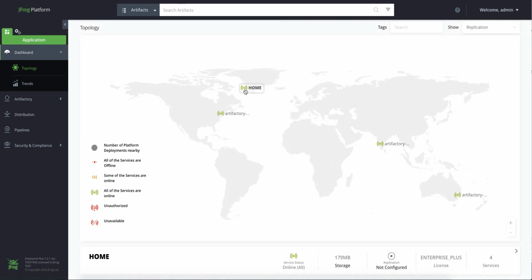Here we can see a distributed environment that includes one main site representing a source Artifactory, and three edge nodes representing the target Artifactory instances, which are the production sites. Let's take a peek into our source Artifactory instance.